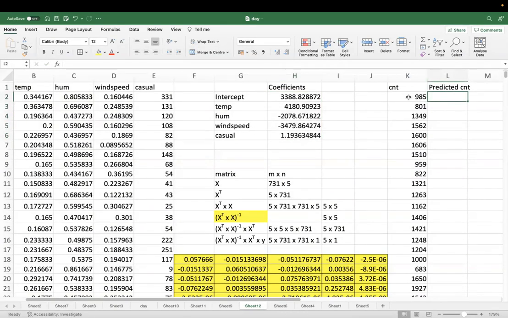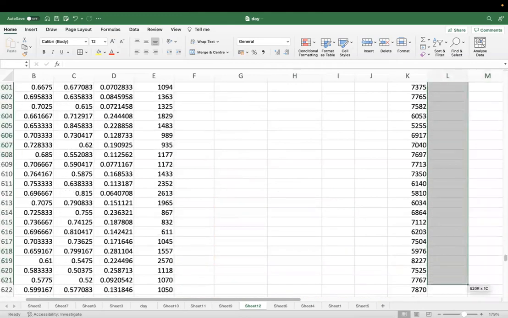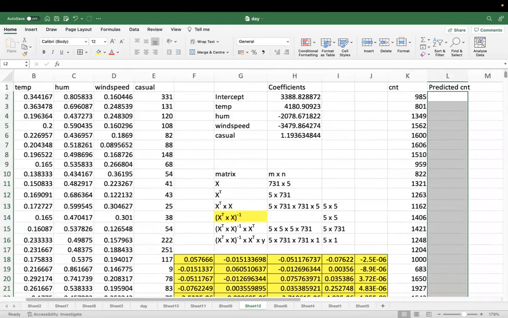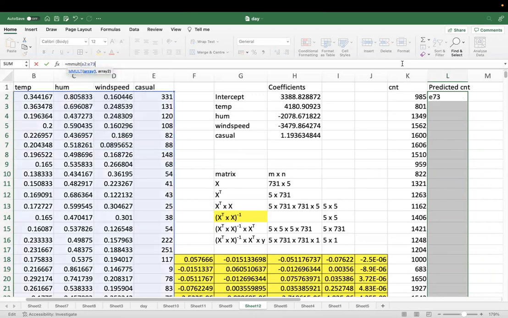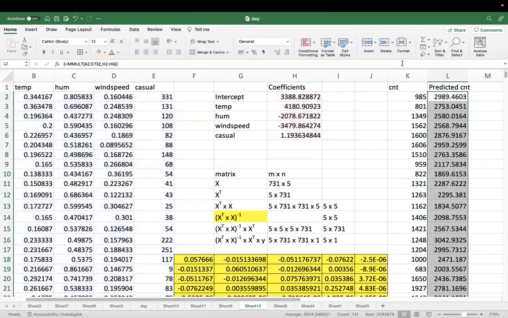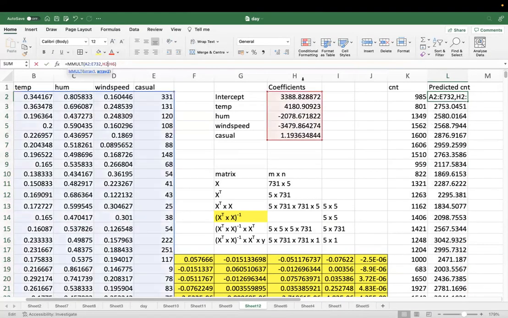So simple calculation. First, we need to select 731 into 1 cells. Just select exactly 731 into 1 cells, equal to matrix multiplication of A2 colon E732 comma H2 colon H732, which is 731 into 5, multiplied by 5 into 1. The inner dimensions cancel out, and you will get 731 into 1. So close bracket, Control plus Shift plus Enter. You get the predicted CNT. We get the exact predicted CNT that we got in the earlier calculation. So it's a simple matrix multiplication of the X matrix with the coefficient matrix.